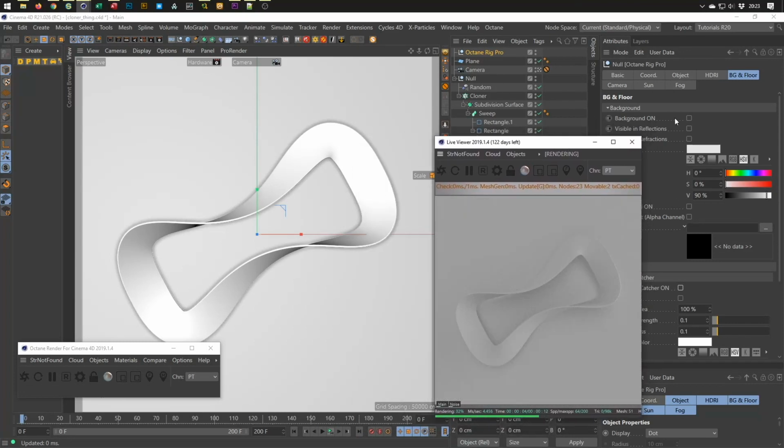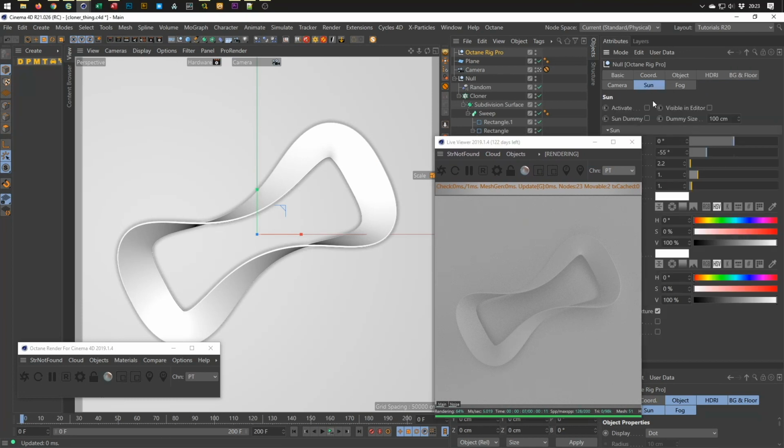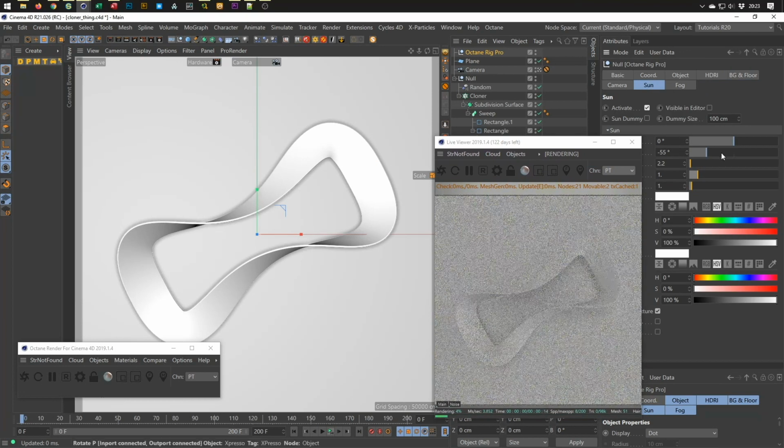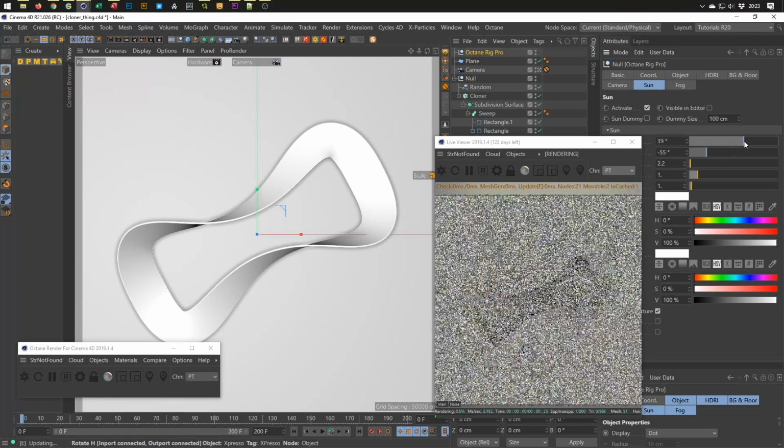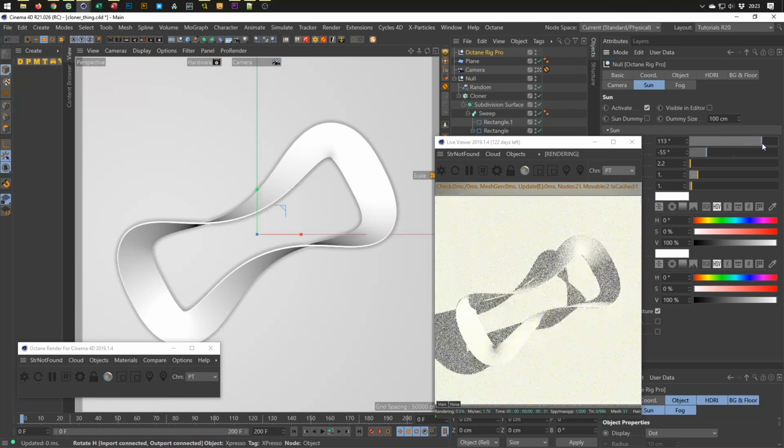I could use here a sun as well, so when I go to activate the sun and let's see if I see something here.